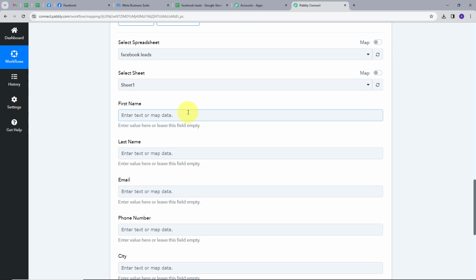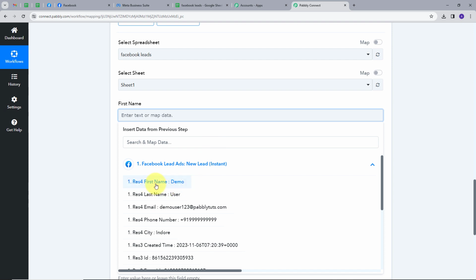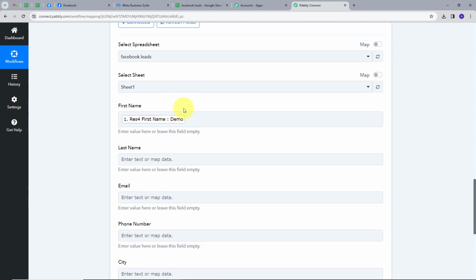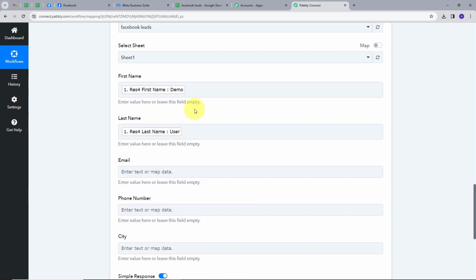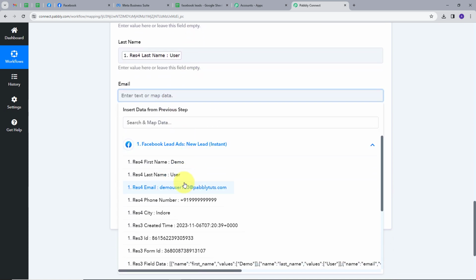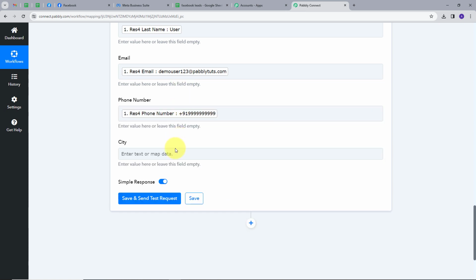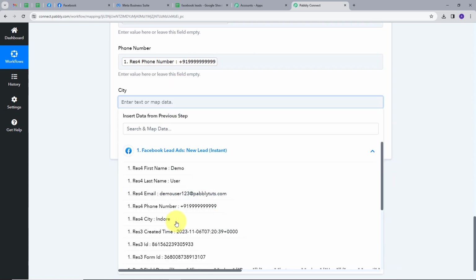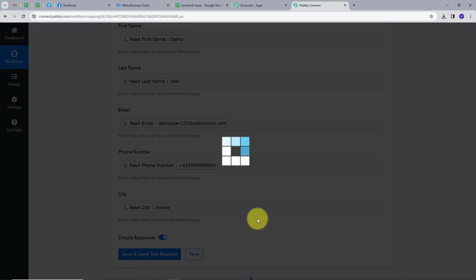So this will replace the data in real time. So I'm going to map first name first. So for mapping I'm going to click here. I will open this response and I will select this first name. Similarly I will map the last name, email, and the phone number, and I will map the city. So I have mapped all the details here. Now what I'm going to do is I'm going to click on save and send test request button.